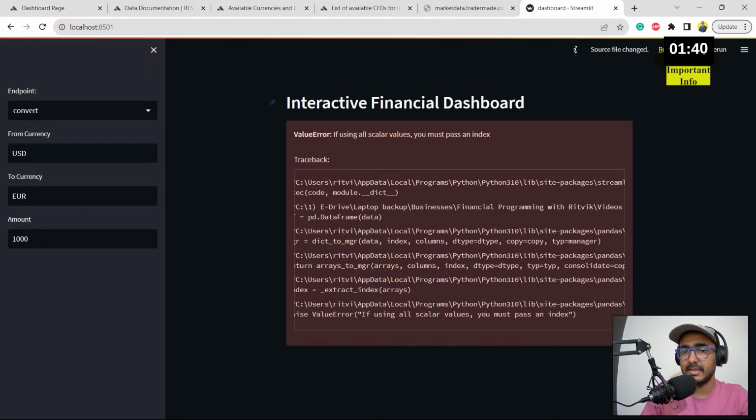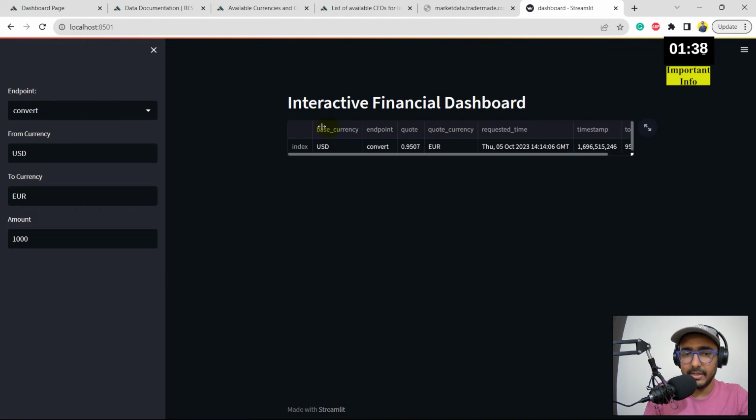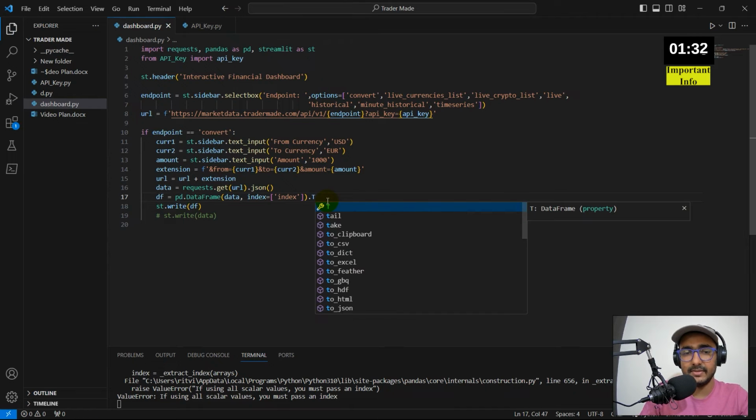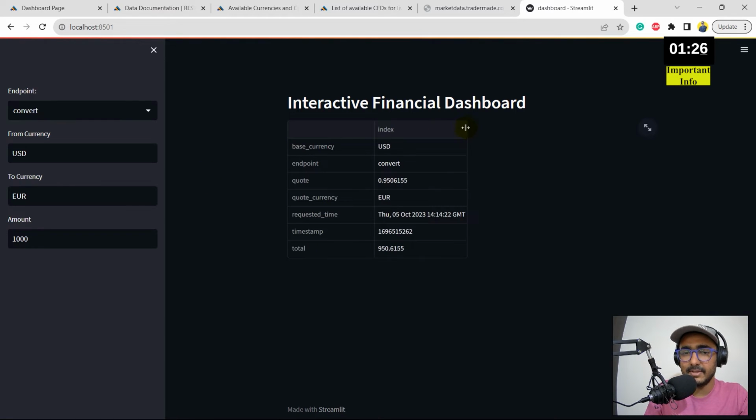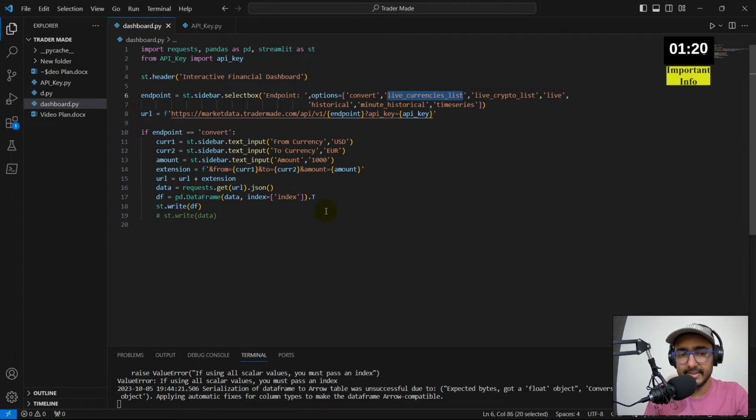Let's save it. Let's come back here, rerun. I think we need to transpose it as well to look at it in the vertical direction. I will do .T as well, which is transpose. Let's come here, rerun, and yes, we can see the final data frame, the table, in front of us. That's for the convert segment. Now let's do it for the second one, which is live currencies list.